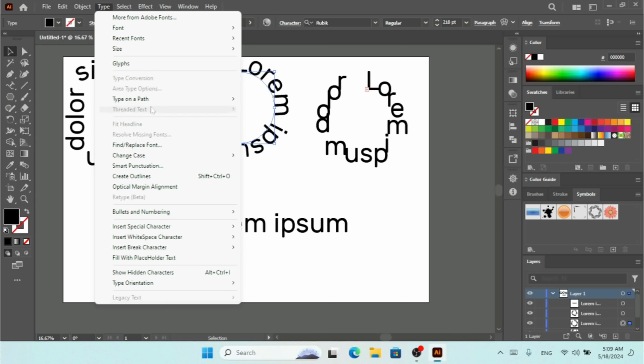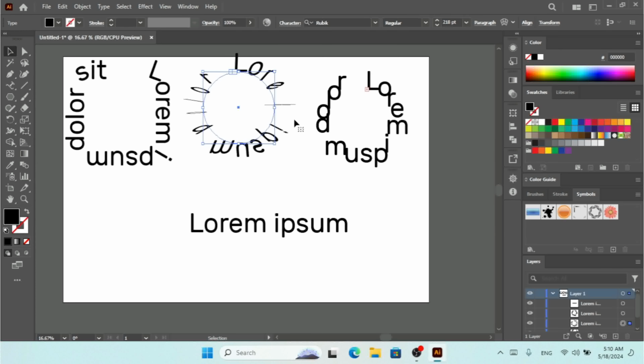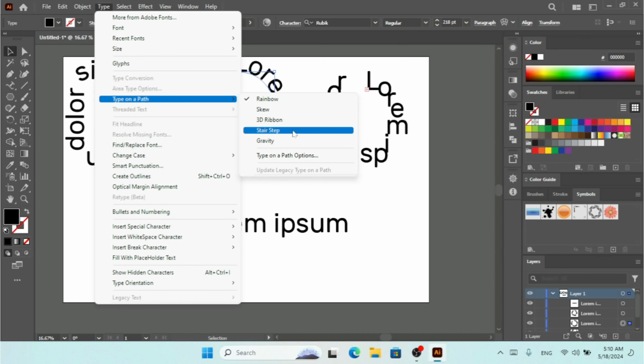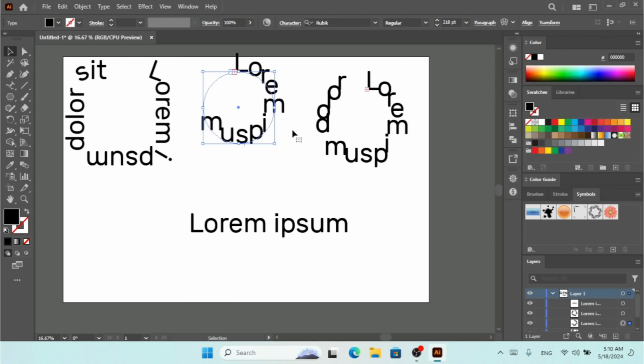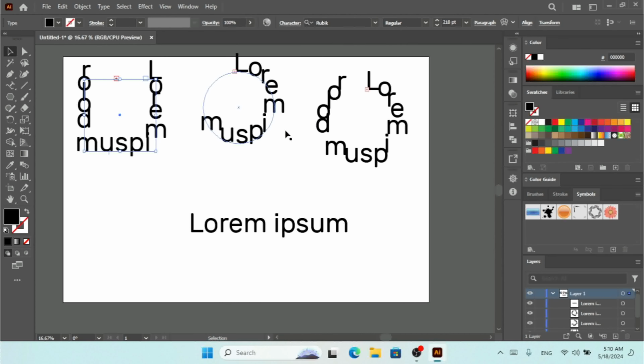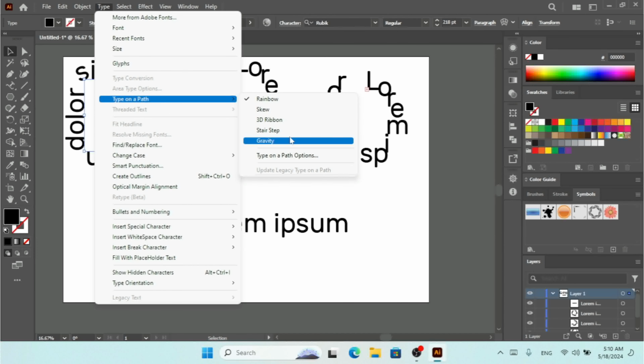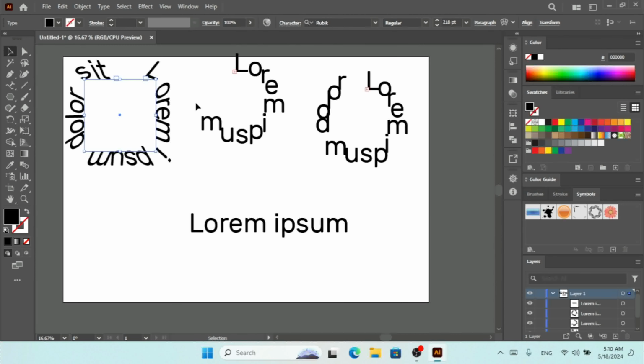But if we want to apply this on this one, let's try to apply it with the 3D ribbon first, which we already used to apply on that. It's going to work for this. So let's try to apply it with the stair step. As you can see, the stair step is also going to work for this one. Let's try to apply it for this one. Also it's going to work for this shape. And if we want to use this gravity, as you can see, the gravity is also going to work.